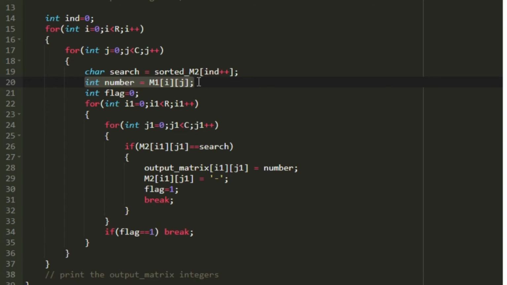We will be storing the integers, and we also need to store the characters from the sorted matrix. So char search is equal to sorted M2 at index, and in every iteration we will increment the value of index, so index plus plus. After that I am also creating a flag variable, which we will use to break out of the nested loop. Initially I set flag is equal to 0.